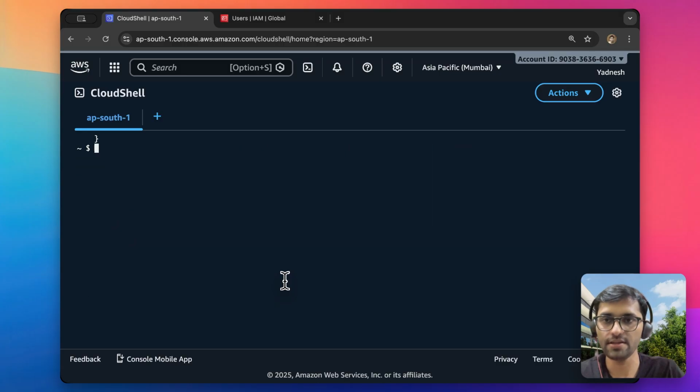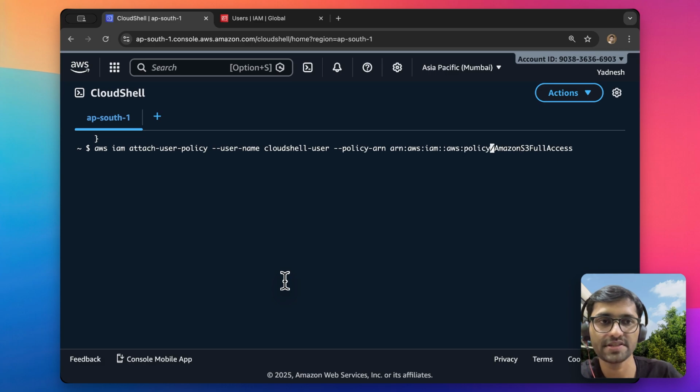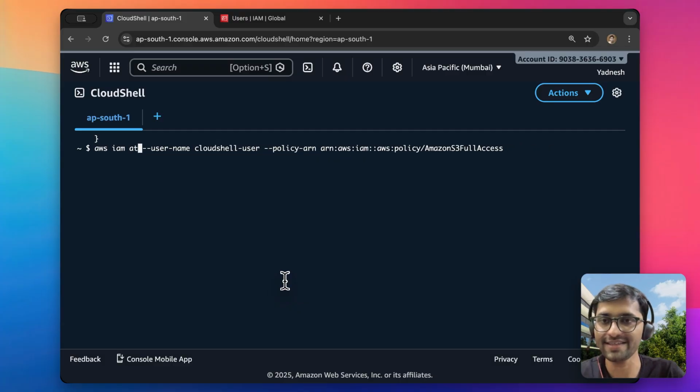Let me clear the terminal. Now let us remove this user, and before removing, also detach these policies, so that we are doing everything end to end. The command is simple. You can press up arrow, bring that command for, let's say, Amazon S3 full access, and instead of attach user policy, you can guess what I'm going to write. It is detach user policy, and you have to hit enter.